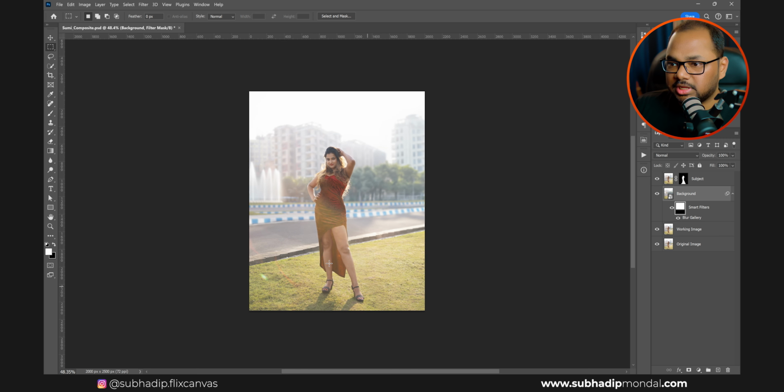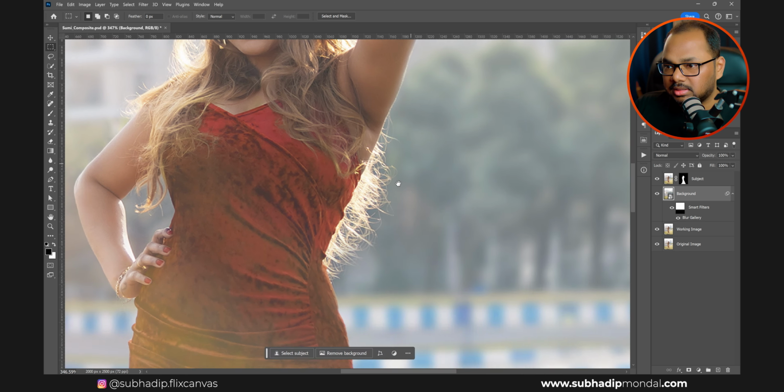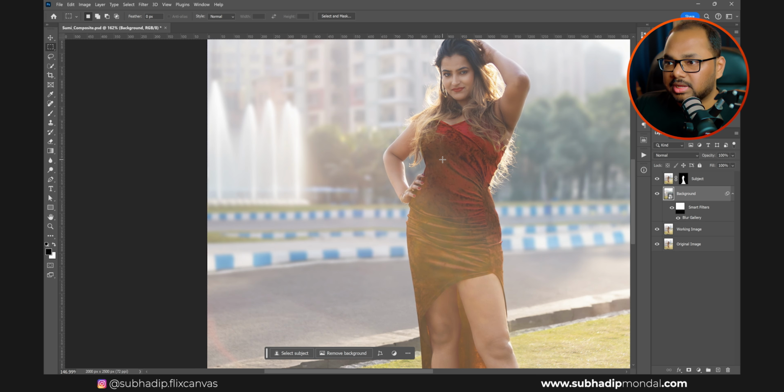So the front portion is not blurred and the background is being blurred gradually. This was without any blur, and this is the result with the blur. Let's see the edges. The edges are also looking pretty good, so we can keep it here.